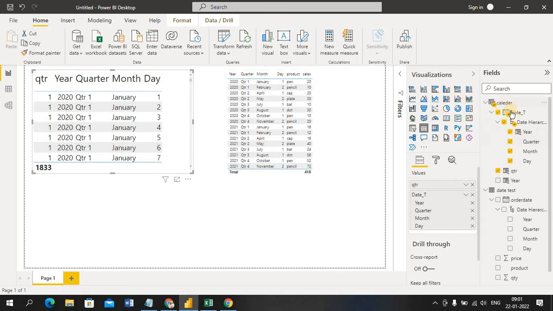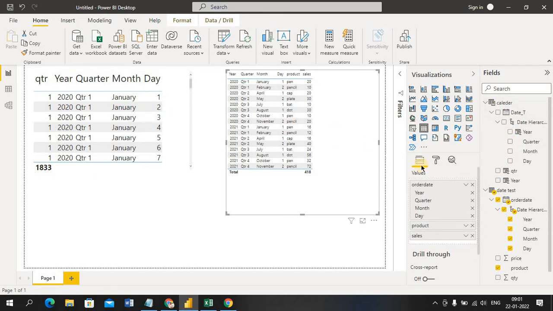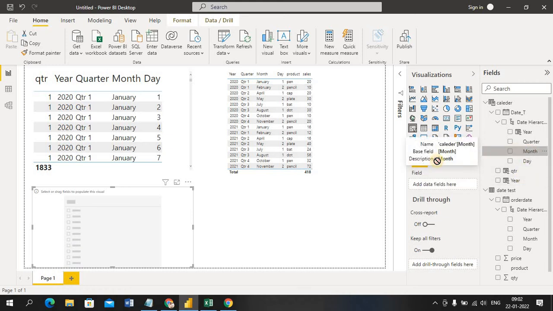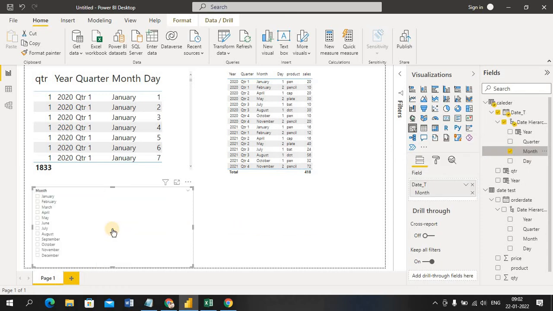this is the calendar we just created, right? That calendar table, this one from my Excel is coming, right? So I'll just take month here as a filter. For filters we have to use a slicer. Just select on canvas and slicer, select month. Just drag and drop month here. So you can see here Jan, Feb, March, April.